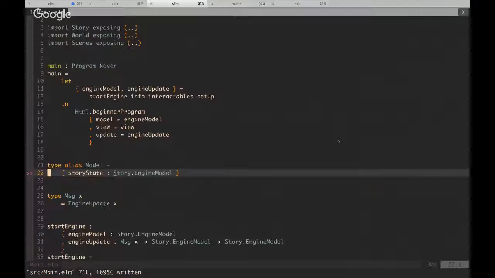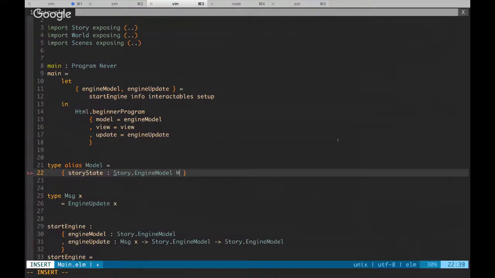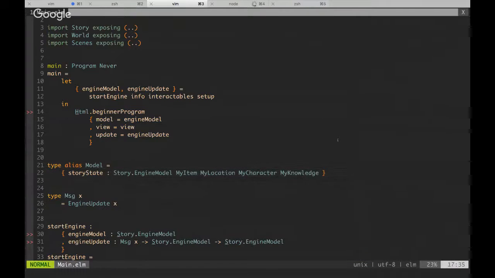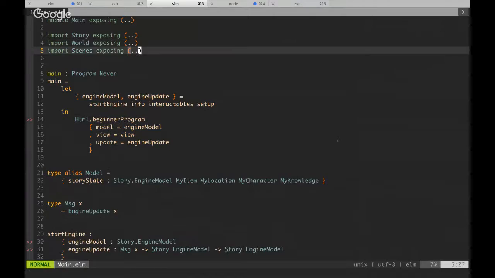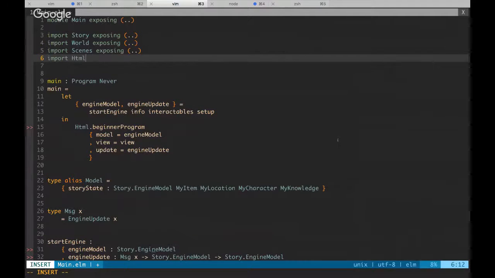Great. So now I can actually do what it wants me to do. So engine.model is telling me that it wants whatever I said it wanted, which I think is going to be my item, my location, my character, and my knowledge. Yes, that's good. I'm not importing HTML anymore. Import HTML.